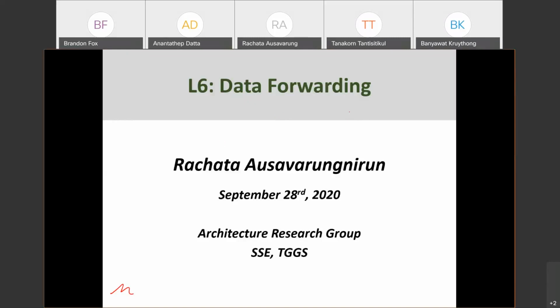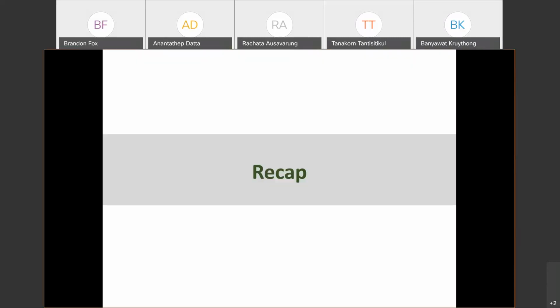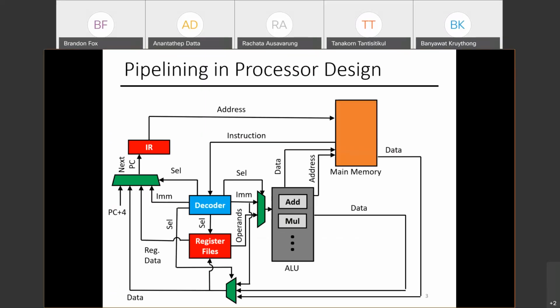Okay. So today we are going to move on from the pipelining that we talked about in the lecture last Wednesday. So let's do a quick recap on what is pipelining. Basically, if you look at this diagram again and again, this is the third, the fourth lecture that you see the same diagram again, right?